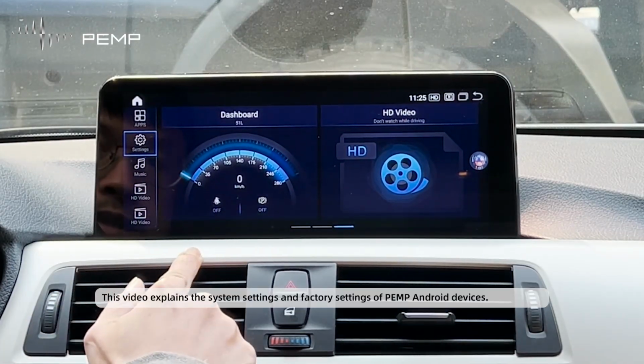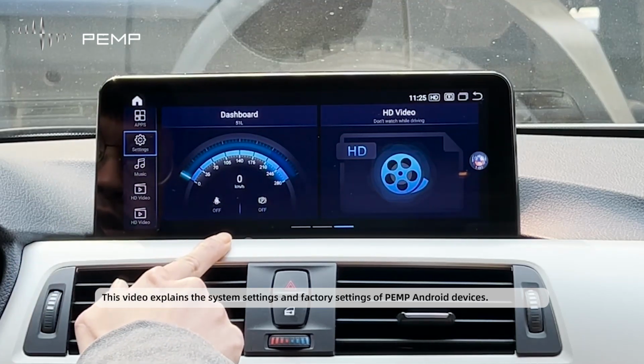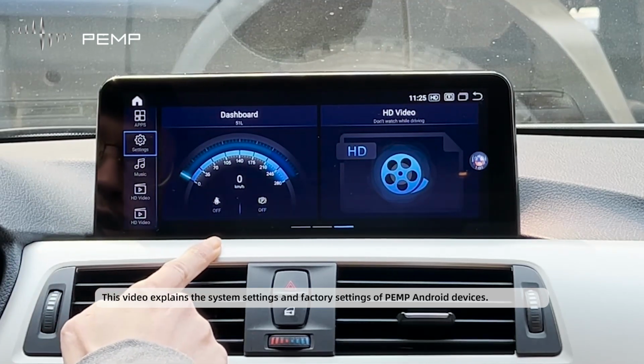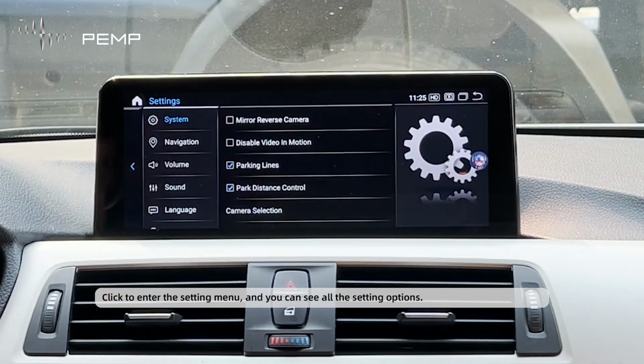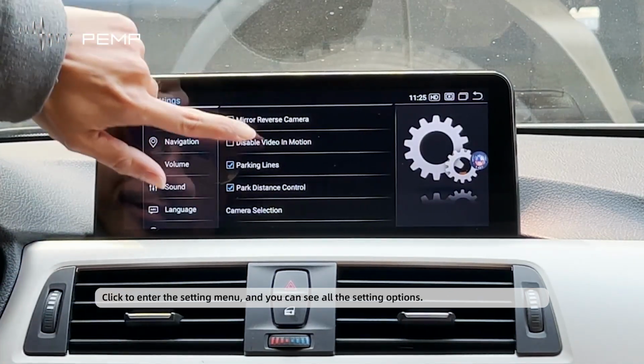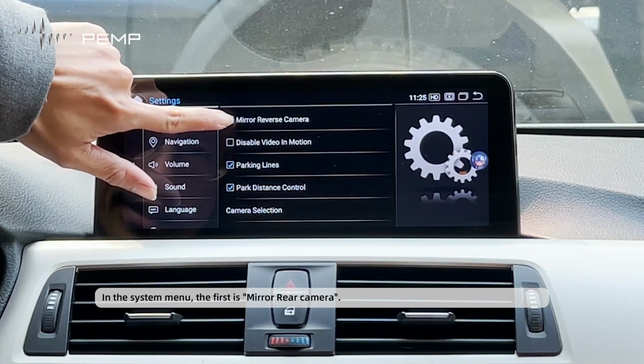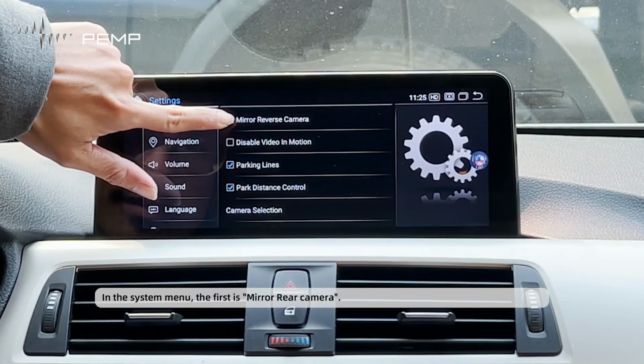This video explains the system settings and factory settings of PEM Android devices. Click to enter the setting menu, and you can see all the setting options. In the system menu, the first is mirror rear camera.